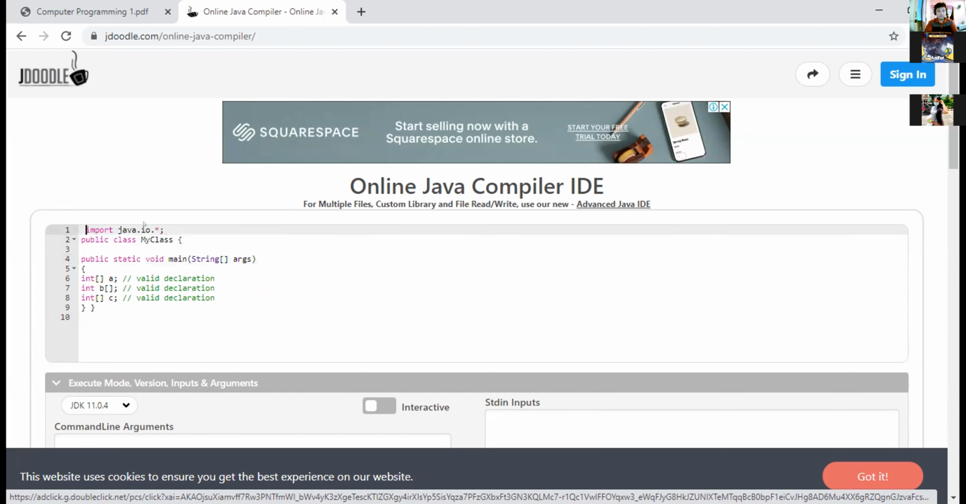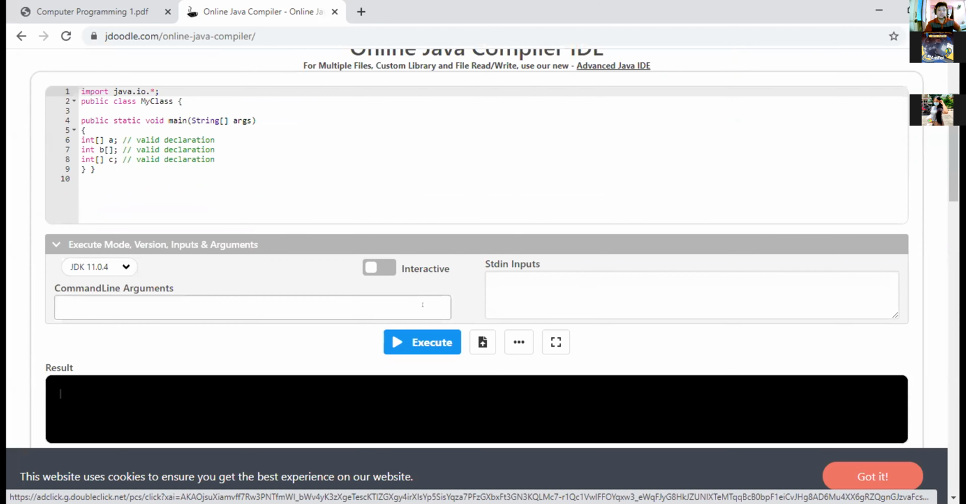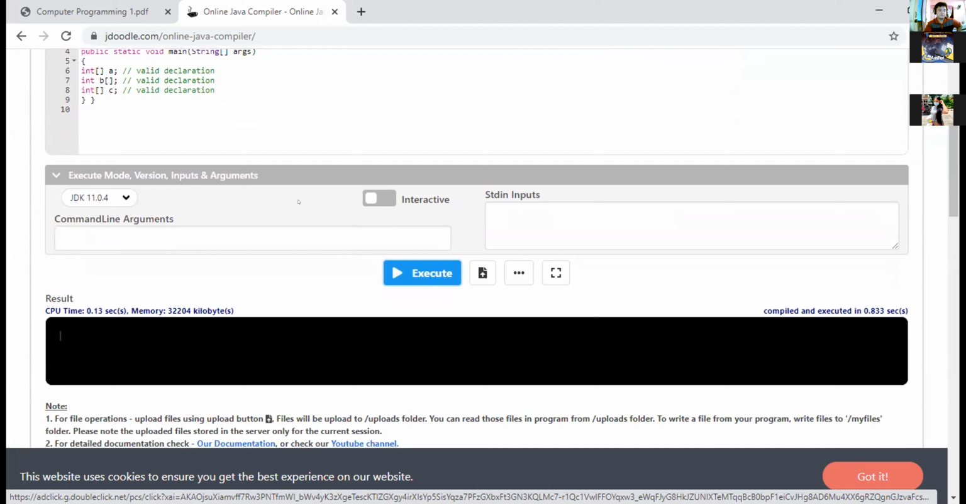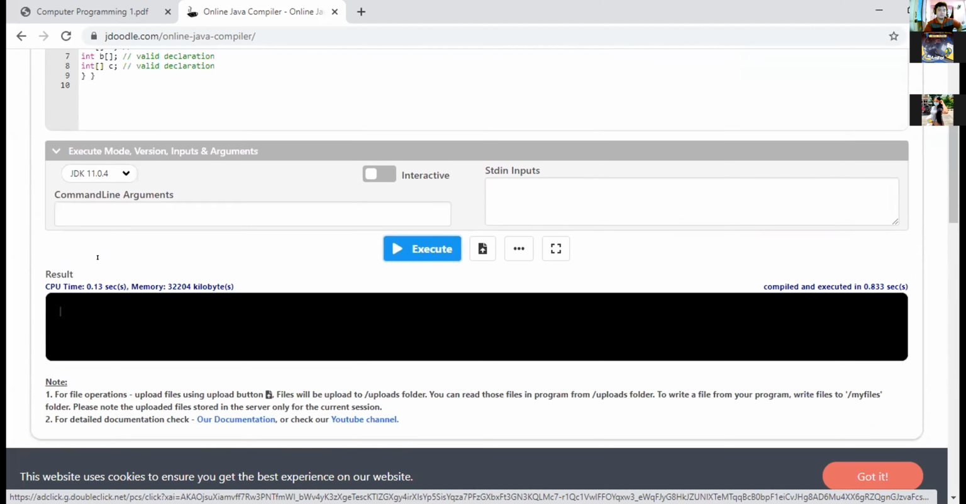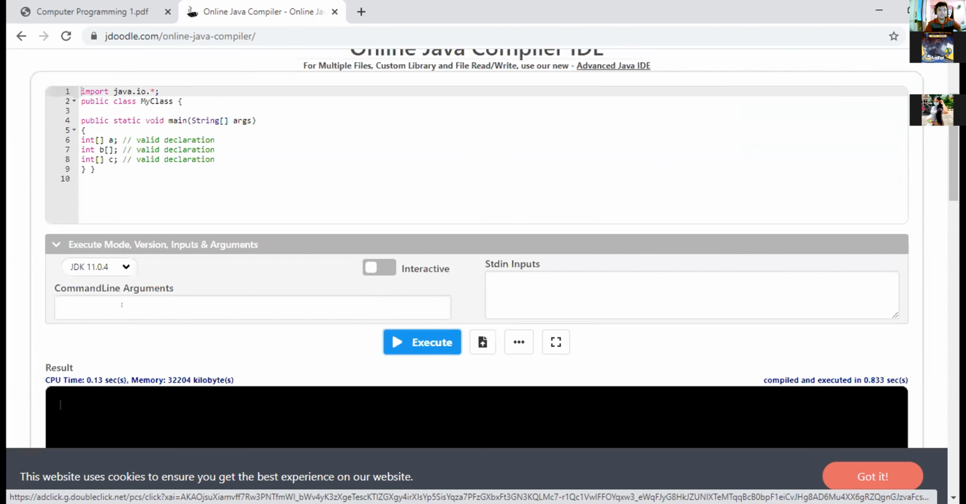So again, import java.io, public class MyClass, tapos public static void main(String[] args). Sabi dito, valid declaration. So once na niran natin, dapat lalabas siya is successful. Tama ba? So once we execute this one, walang lumabas pero tama naman yung result natin kasi wala naman talaga lalabas. Walang compile error, automatically tama po yung lumabas dito.